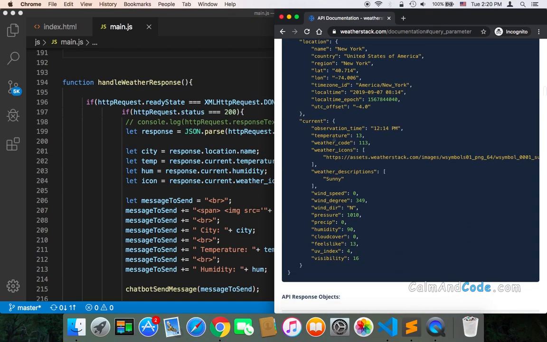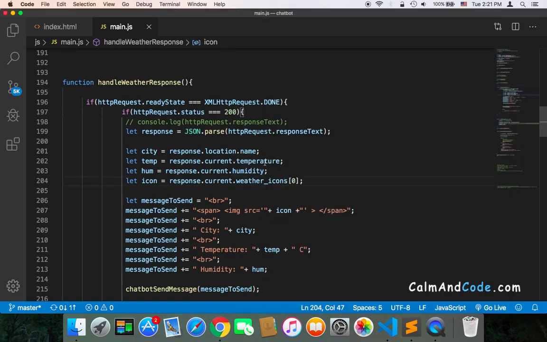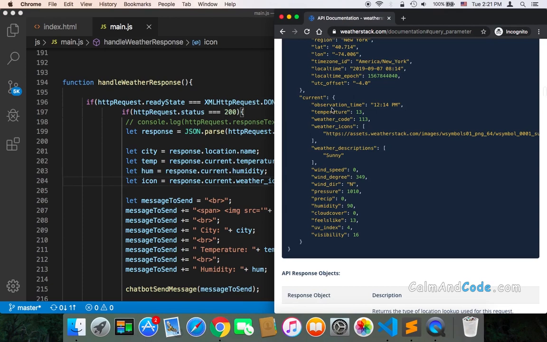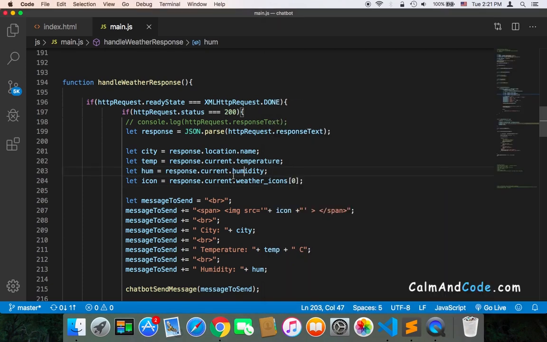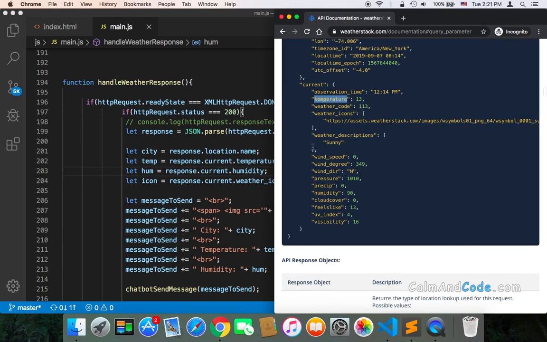And if you want to access keys inside the current, you would type response.current, because this is current.current, and then any key inside the current. In our case, we used the temperature. So here we have current and then dot temperature. And we also had the humidity. So here I accessed the current and then dot humidity.